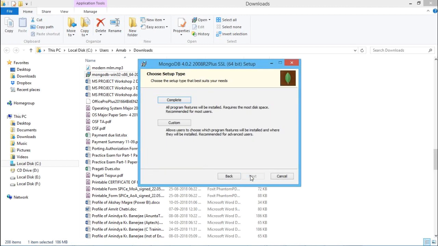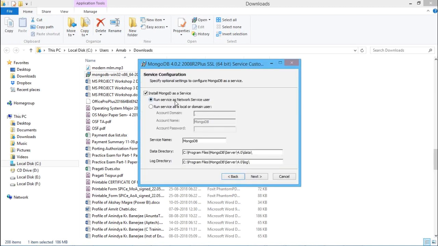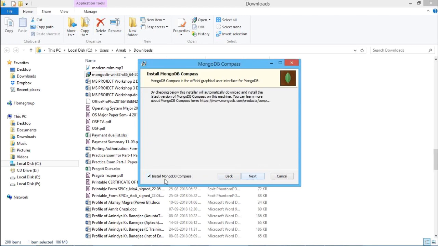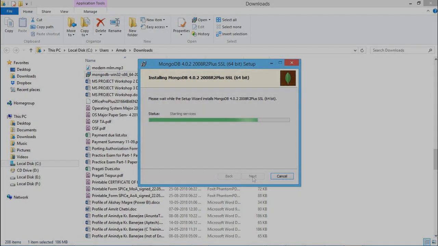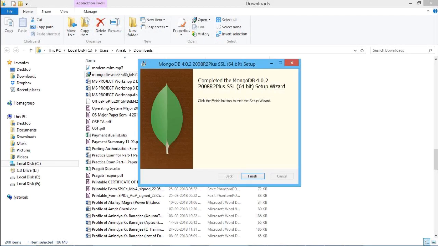Accept the license agreement, go for next, complete installation. Here is the default path we have for the data directory and log directory. We're not going to change the file path, so we're going for next. Install MongoDB Compass. Right now we are not requiring this one, so we can uncheck it. Later also we can install it, and we shall go for next. Then install. Now installation has got completed, so we shall click on finish.